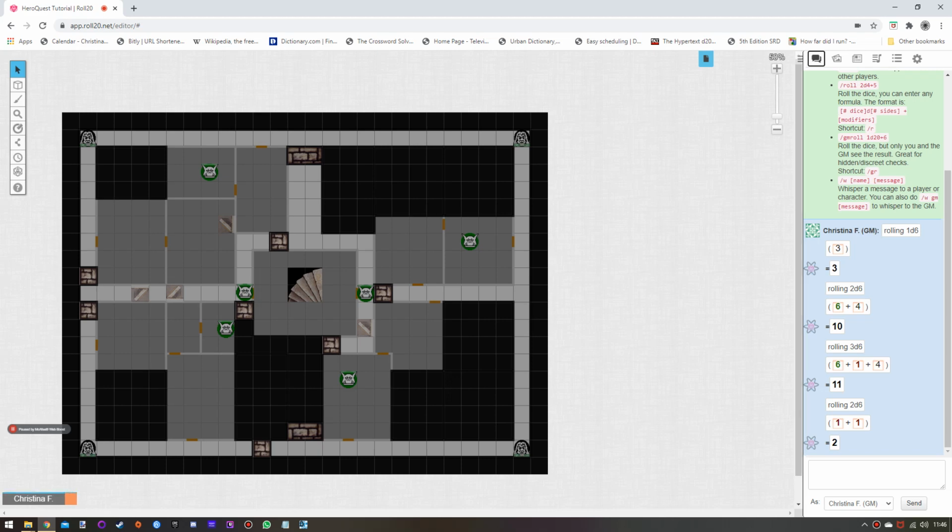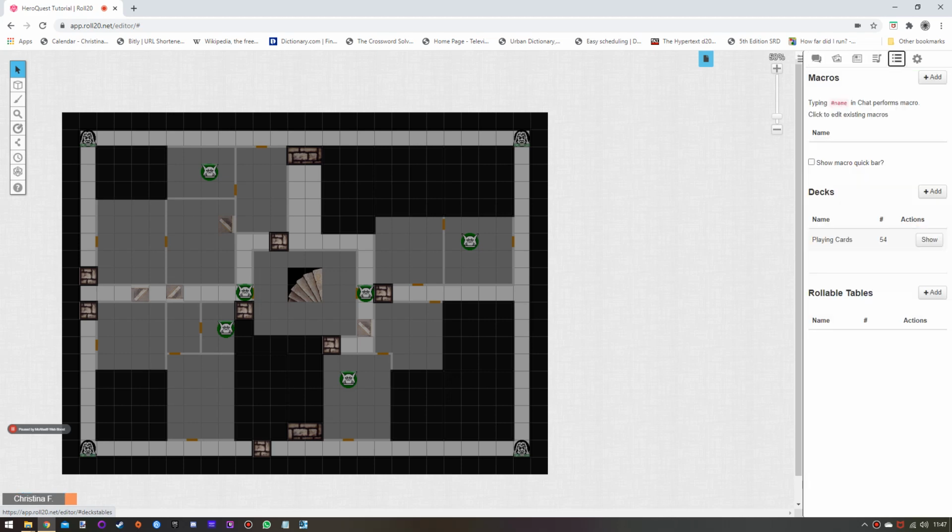Now there's a number of options that we could do to improve this game. At the moment we are using D6 rolls for everything, and one of the easiest things that you can do is create a combat die so you can roll combat dice. And the easiest way to do that is to use a rollable table.